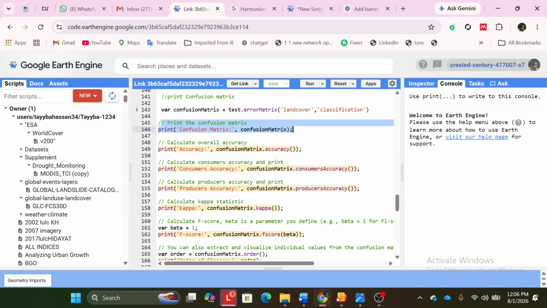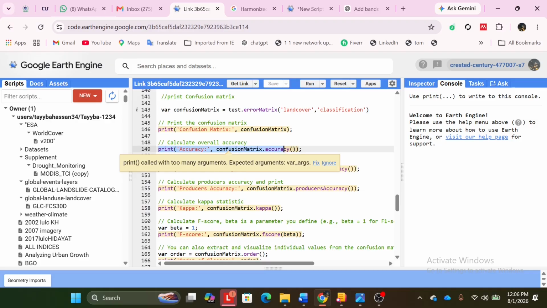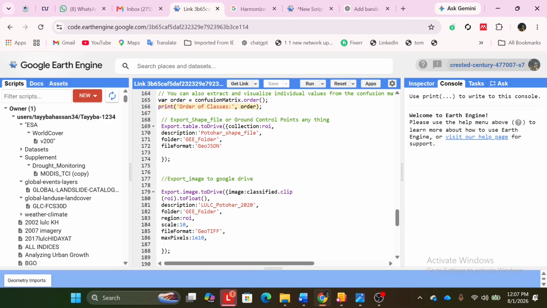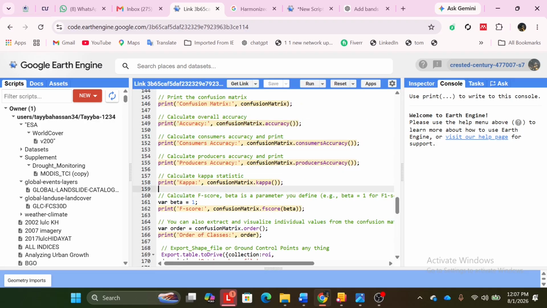And then we print the confusion matrix. We have printed the overall accuracy. Over here we have the accuracy, and then we also have user accuracy, consumer accuracy, producer accuracy, kappa coefficient, and F score. Okay, so kappa measures the agreement between the classified map and the reference data while accounting for agreement that could occur by chance. A kappa value close to 1 indicates excellent agreement, whereas values close to 0 indicate poor agreement.